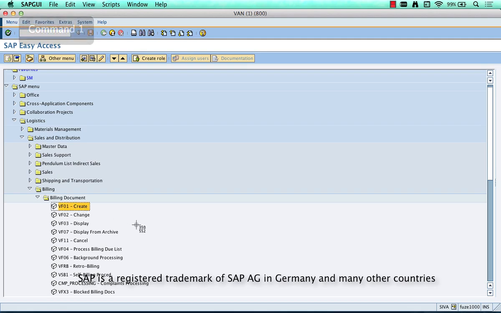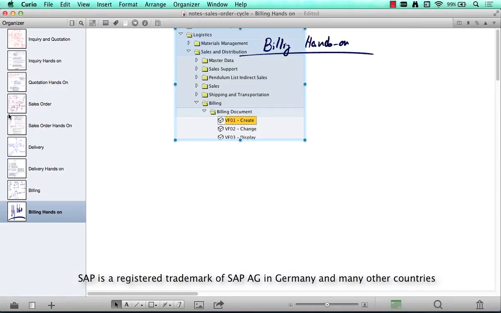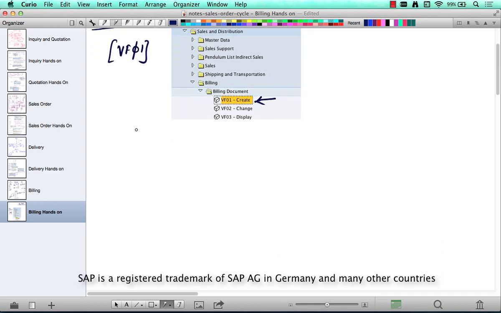Okay, so let me take a screenshot here. That'll tell you where to go. So step number 1 is this. Use this menu path or use the transaction VF01, right? The transaction codes are really simple. 01, 02, 03, 1 for create, 2 for change, 3 for display, always, or at least most of the time.